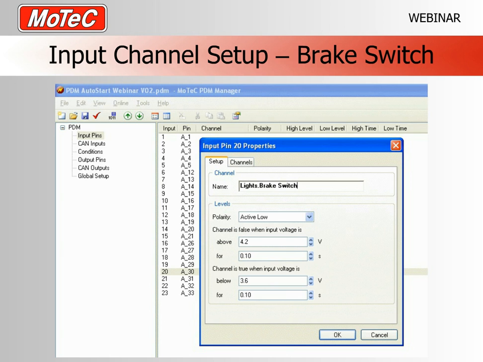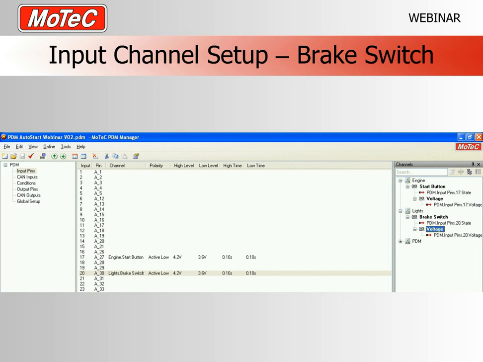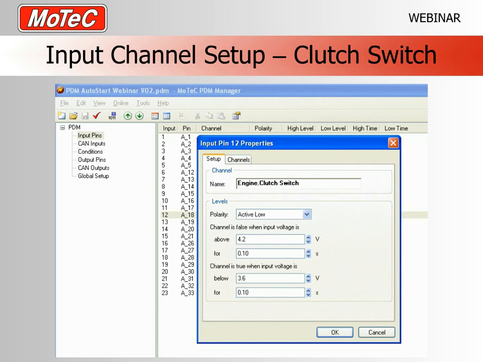Same type of switch function, active low, so that just produces the same type of input. So we just press OK, and then on our screen we can see the engine start button, the lights, and of course over on the right hand side we've now got this extra logic block here. So those are the input channels we need. I beg your pardon, there's one further one, and that's the clutch switch.